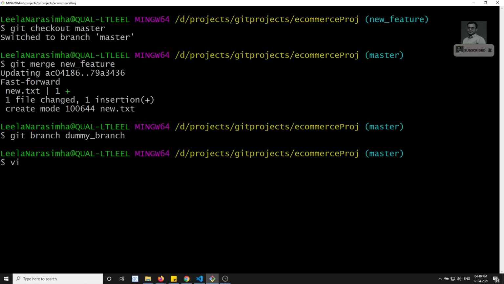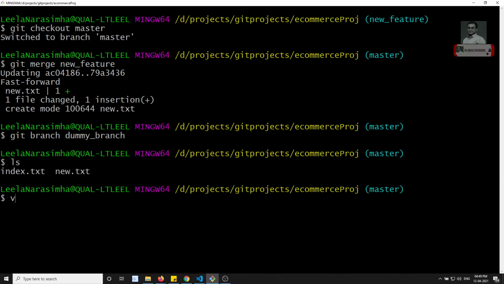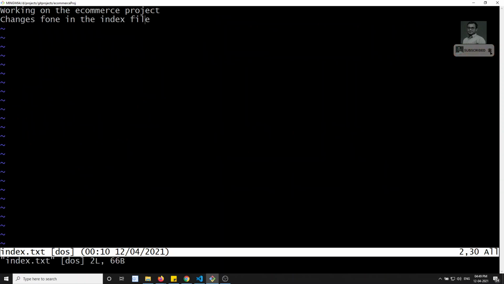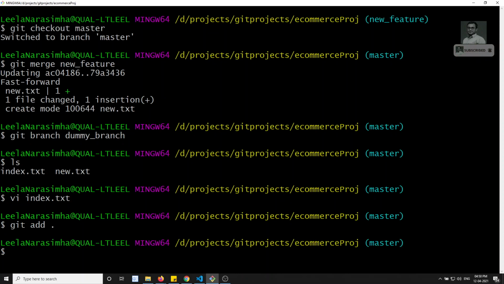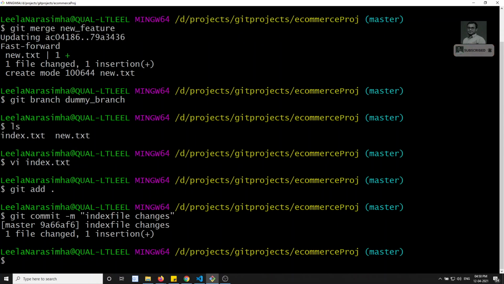So here what I will try to do, ls. So let's open vi index.txt. Okay, so now I will write "changes done" or something like this, and I will try to save it. Okay, git add, I will add, and git commit -m "index file changes". Okay, so now in the master it has been committed.